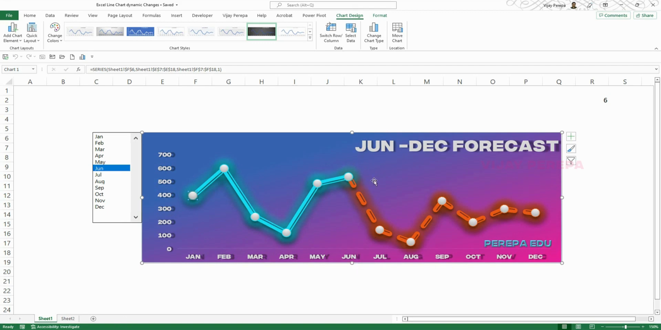Now let me explain how to create this chart, writing a few lines of code, and then you'll be able to do it yourself. Keep watching.